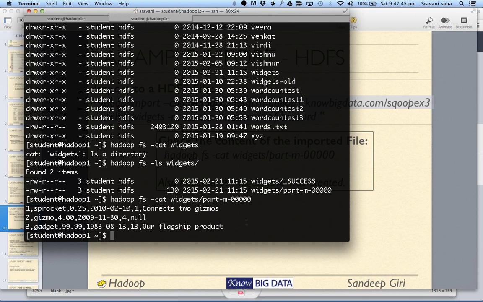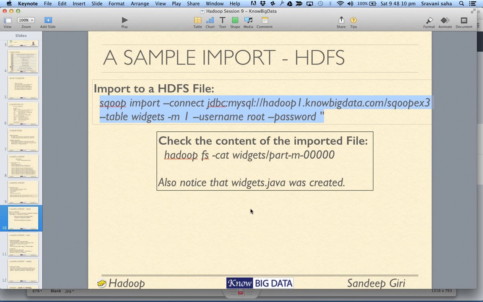If you have to load it into Hive, you will have to create the same table in Hive also, right? With the same fingerprint, saying column 1 is this, column 2 is this, column 3 has this data type and that data type. That is a little cumbersome. Instead of that, Scoop has provided you a way to directly import your table into Hive. So let's first create a clean table.